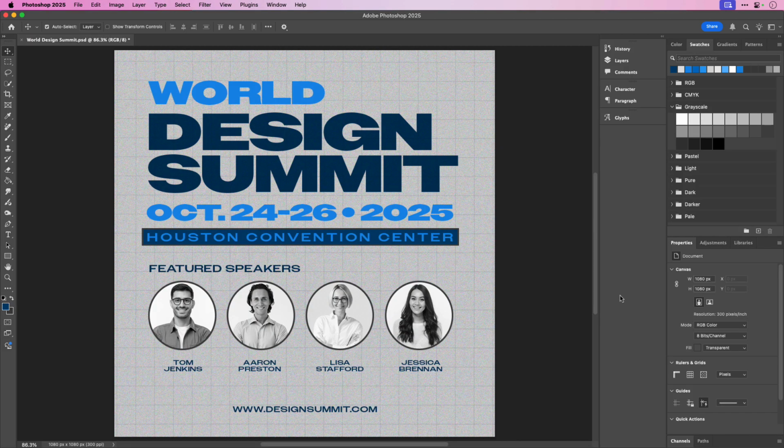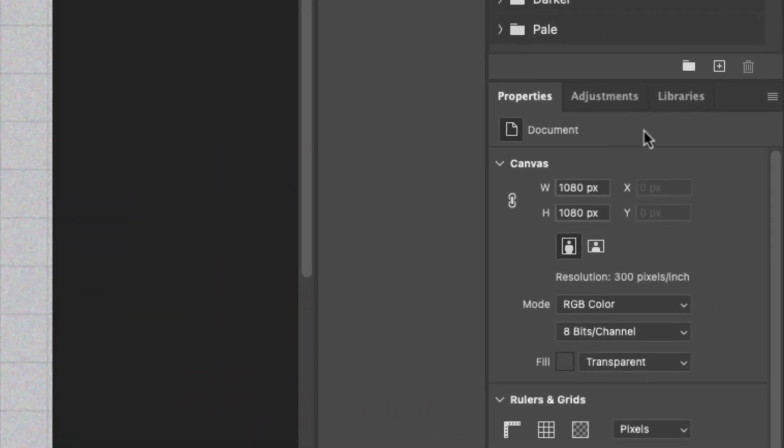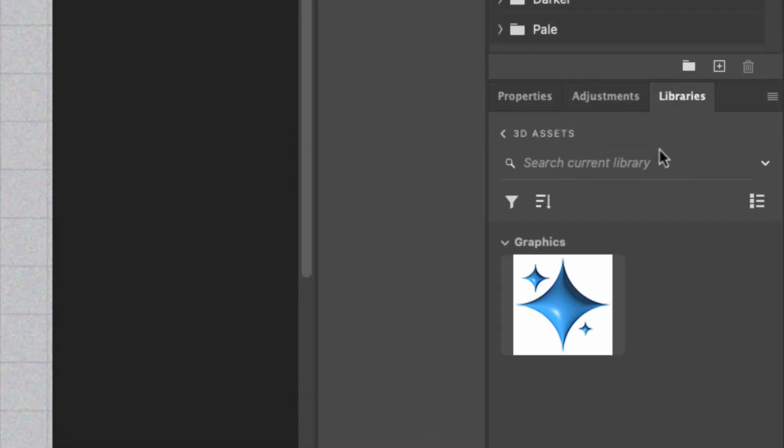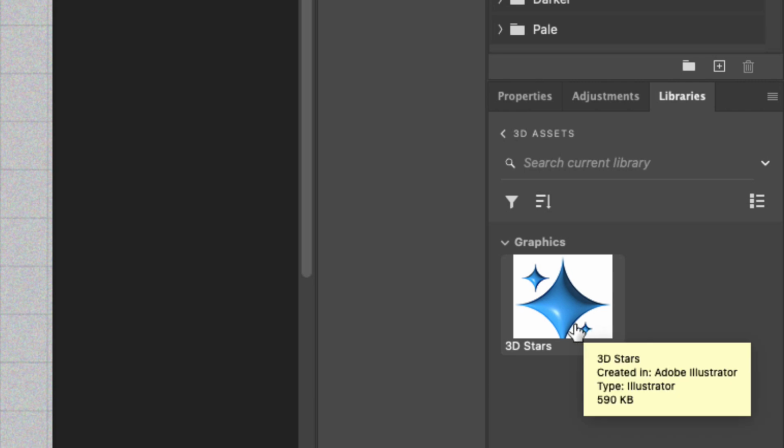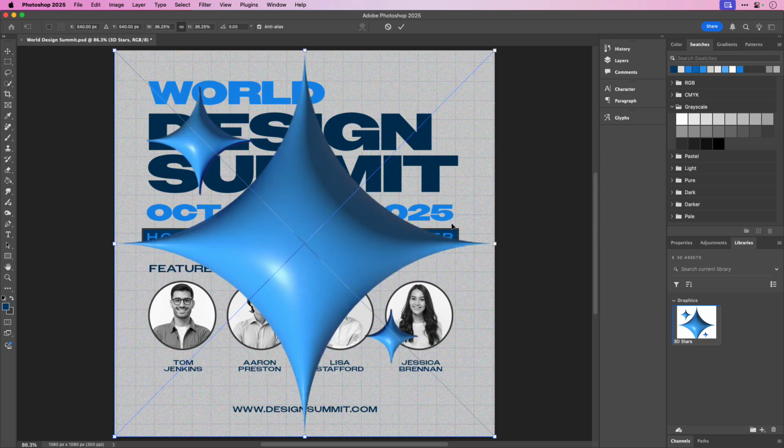Next, let's jump over to Photoshop and I'll show you how to add the 3D asset to an existing design. In Photoshop, I have a social media post and I'd like to add the 3D star asset to it. I'm going to access the Libraries panel in Photoshop. You can see I have it docked on the right-hand side. I'll click it, and here is the 3D stars asset that we just created in Illustrator. To add it to your Photoshop design, simply click and drag it onto the canvas.